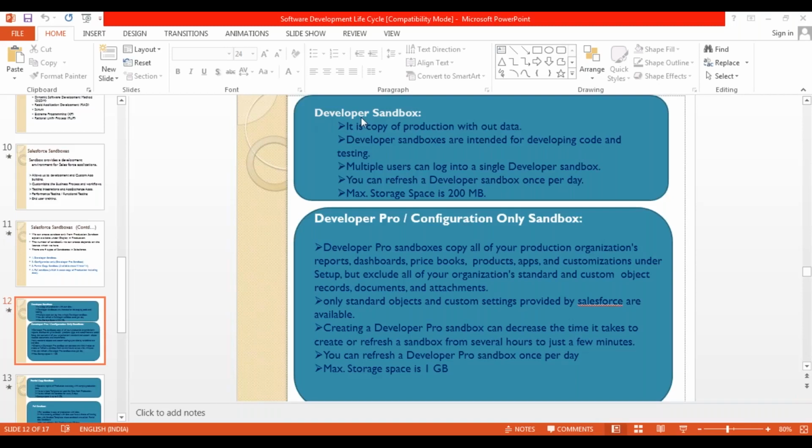A developer sandbox will have the complete features like production, but no data. That means it will have our own data, only for testing purposes. Only the records I have created are there, not the actual live data. This is the code we are deploying to production once the development has been done, so the same code is available. That's why we call it a replica of production.